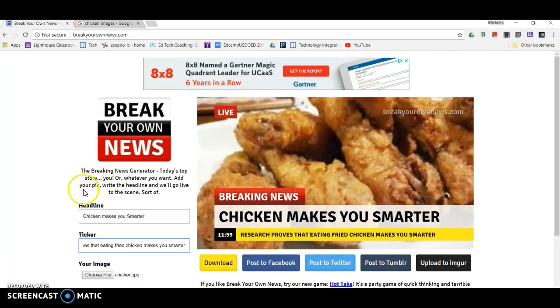Right? And so when we talk about fake news, generally speaking, you have the title of the news being something that sounds ridiculous, but yet you might want the outcome, right? So in this case, chicken makes you smarter. Pretty quick and simple way to create some of these fake news headline images and engage your kids in a conversation around digital citizenship.